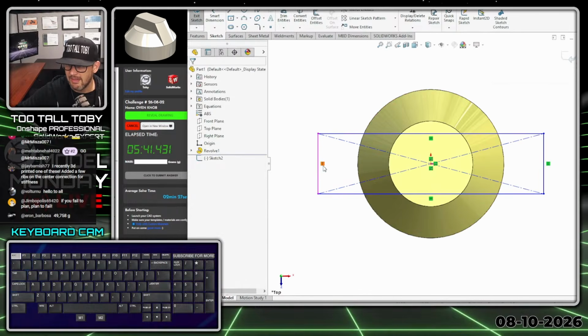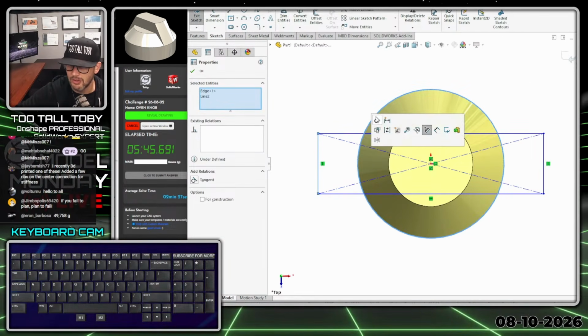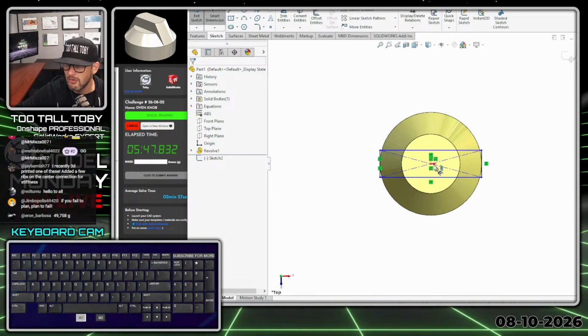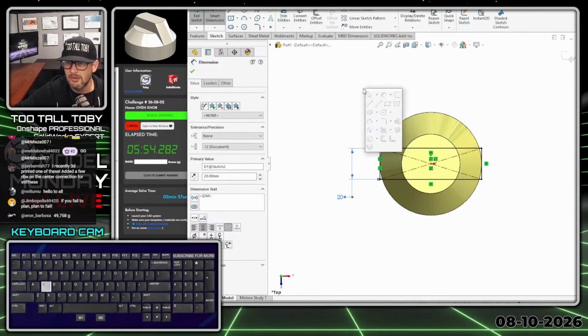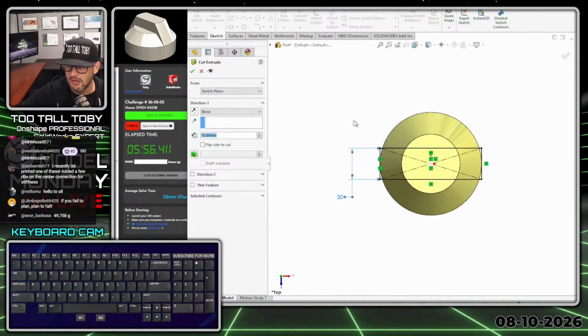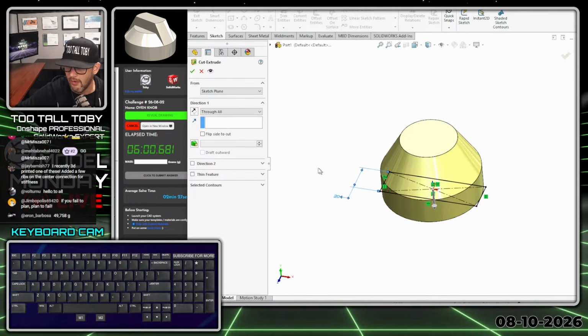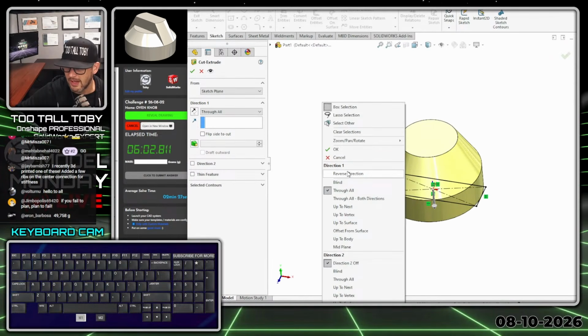And then we can say that this edge of the rectangle, hold control, pick this circle here, let go of control, it's tangent. We can do a width there of that kind of upper shape. So the width of that upper shape is 20 millimeters. And then we can do S key, extrude cut, and this extrude cut is going to be a right mouse button, through all. So the extrude cut's going to go through all. Let's right mouse button, let's reverse direction as well.